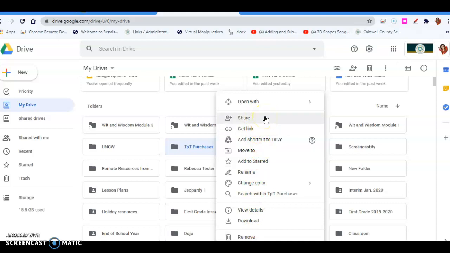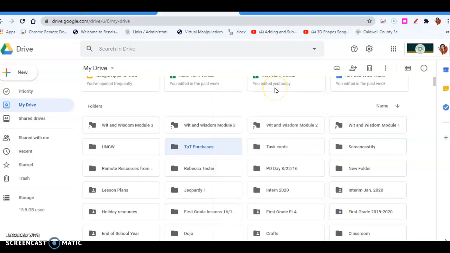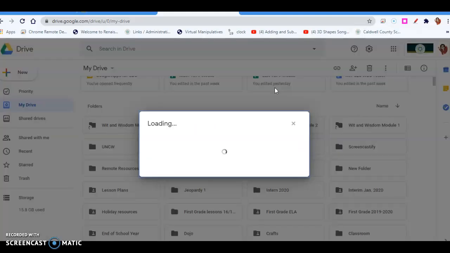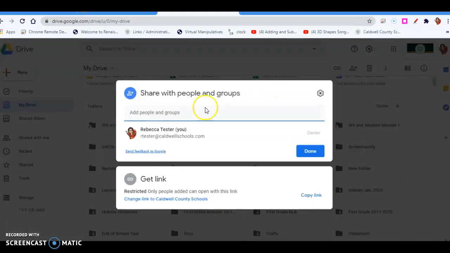Another important thing that you can do when you right-click is share. If you click share, you can share your folder with whoever you're wanting to share it with. The only thing you need to know is their email address too. So you can type in their email here, share it. So you got homework, you want to share it with your teacher, type in your email, share it.